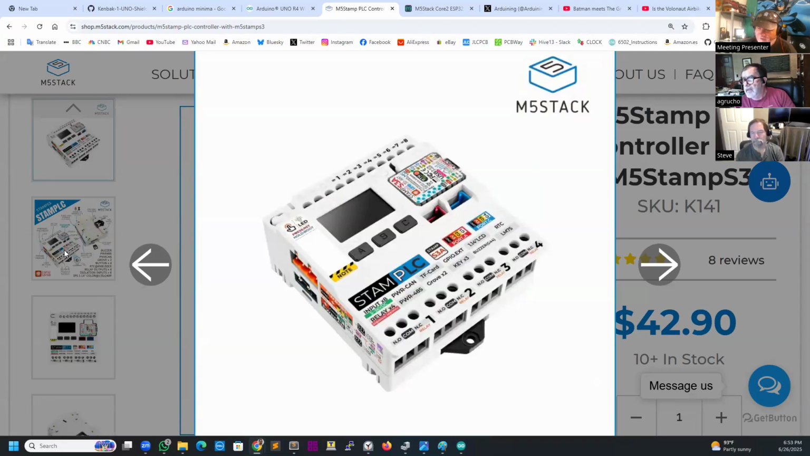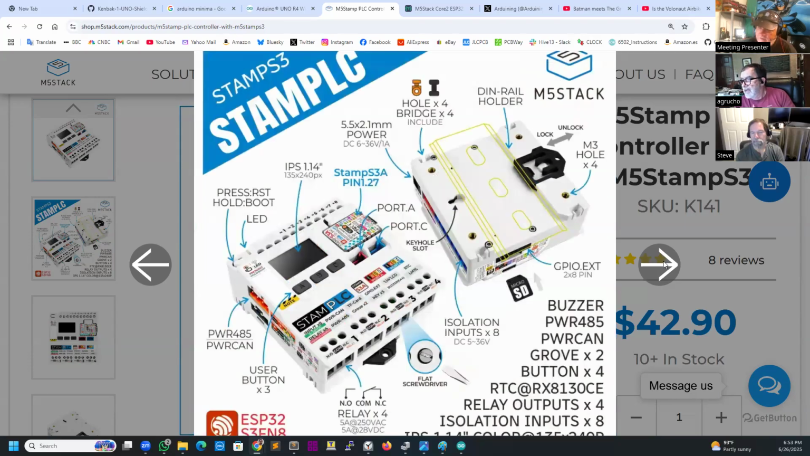Are those outputs dry contact or transistor? No, they are relays. Relay, so dry contact. Cool. 250 volts AC, 5 amps. And you have the isolation inputs.